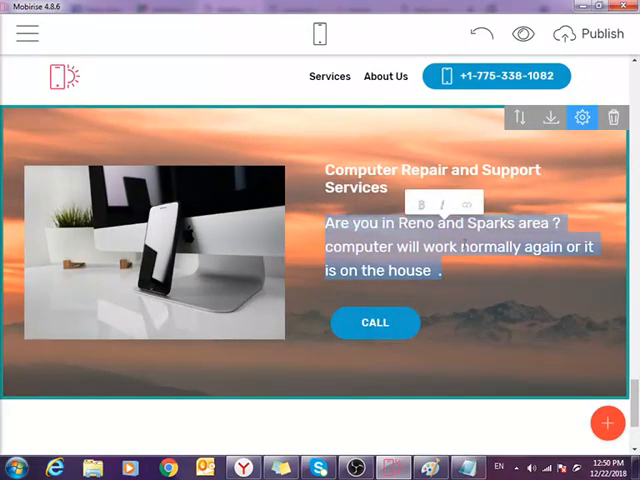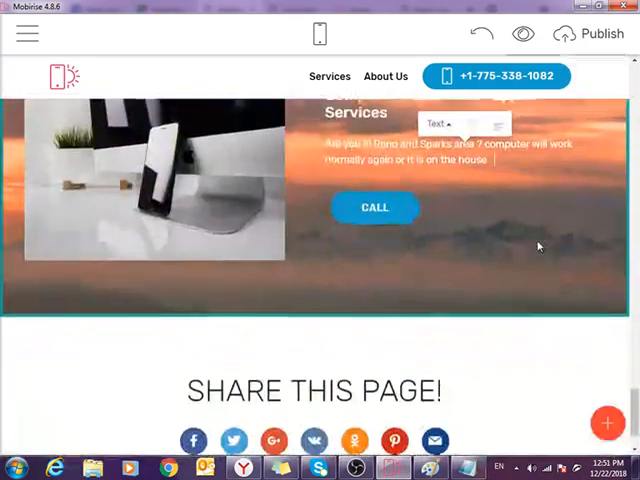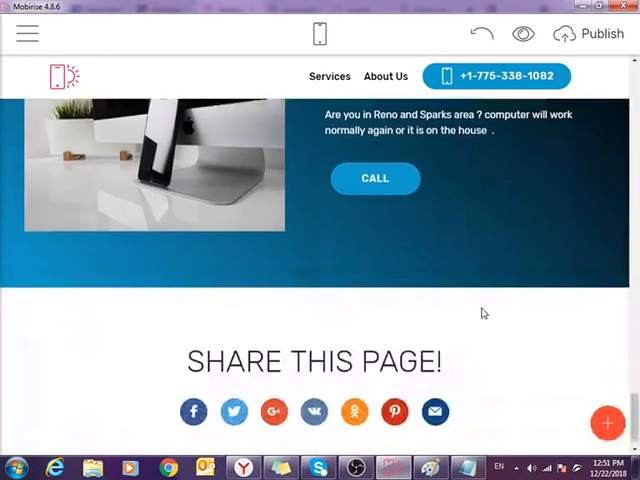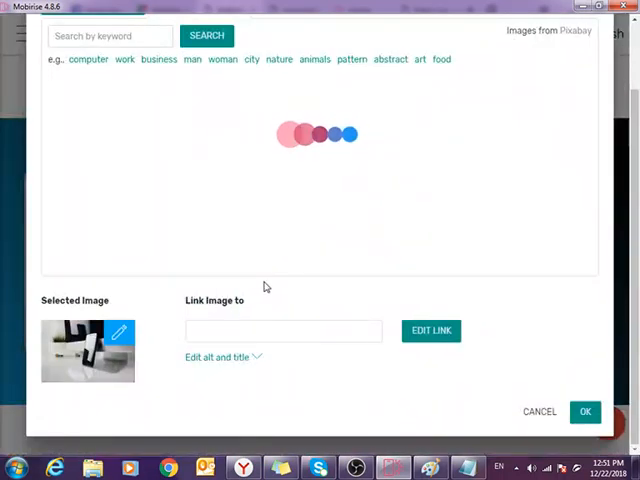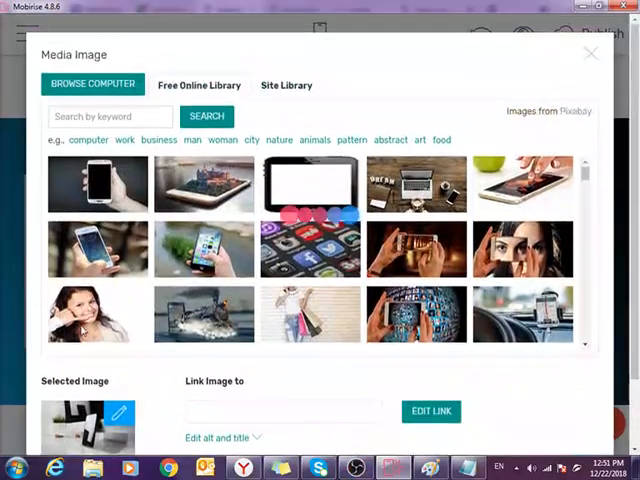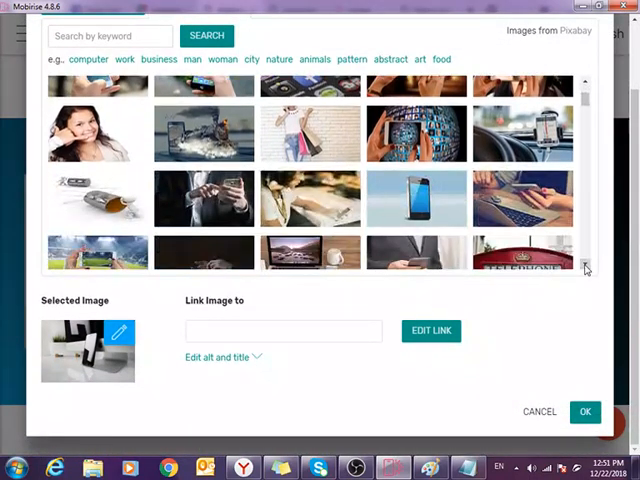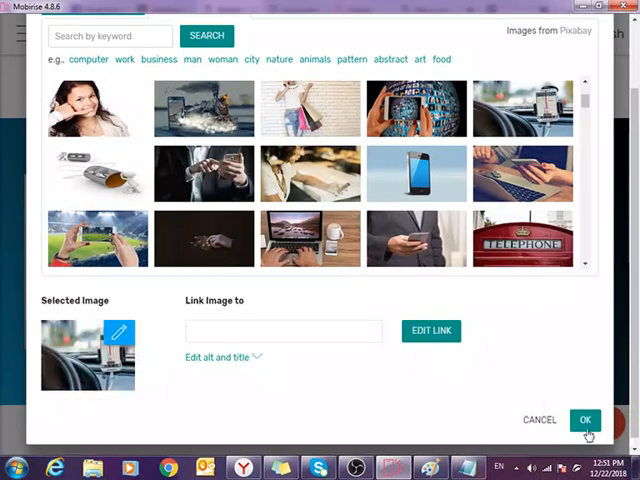Good. Let me change this into text. Oh boy, I hate the background image. Can I make it a color? Oh, thank you very much. Now we are looking for computer repair and support services. Call me. Thank you very much.